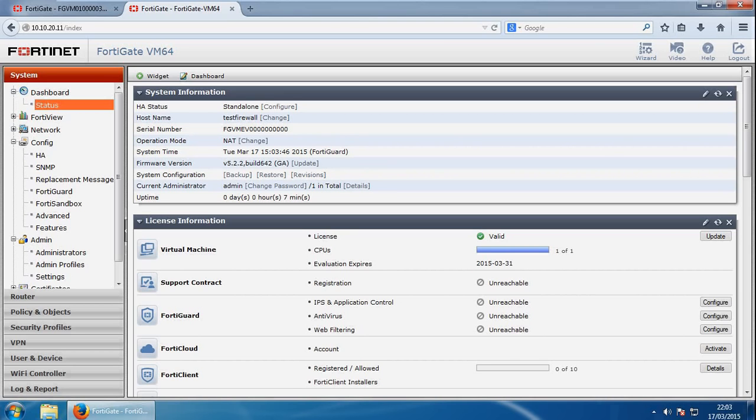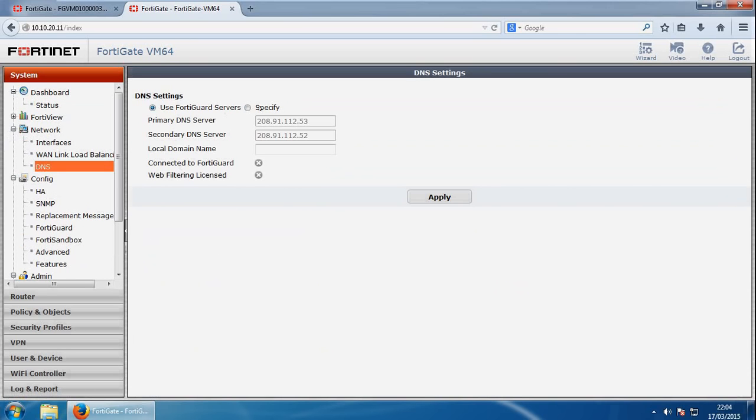So the FortiGate unit's DNS settings are set to use the FortiGuard DNS servers by default, which is sufficient for most networks. However, you may want to change this, let's say, to your internal DNS system or a public service or your ISP DNS IP addresses. So we can do this if we go to network DNS here, and then you can specify your DNS addresses here. So I'll just use the public Google ones here and apply that.